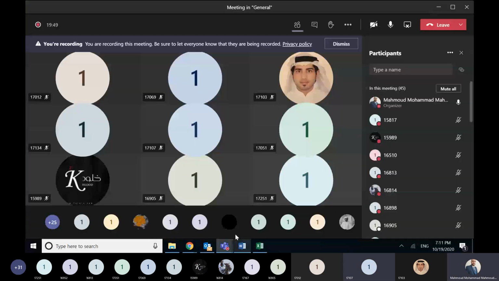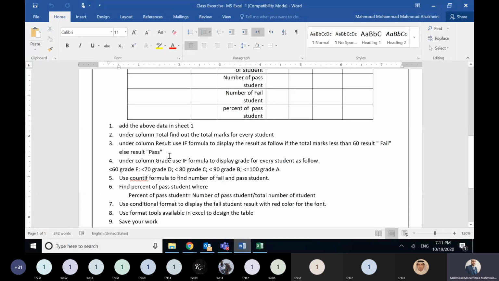Is it clear, the first one? Yes. Okay, lovely. That is for the total, to find the total. Under the result, use the if formula. I will just delay it. Before that, we need to talk about the average.